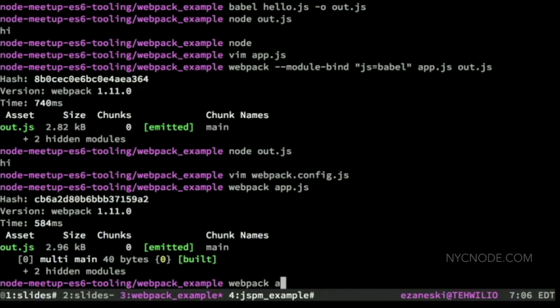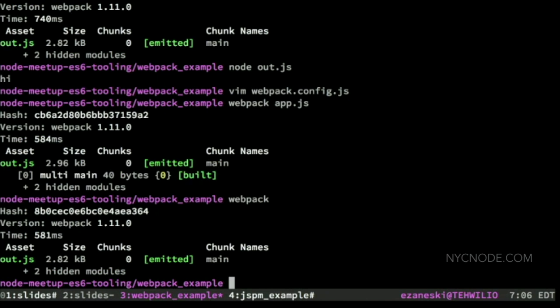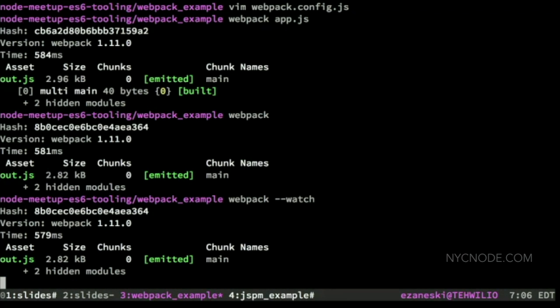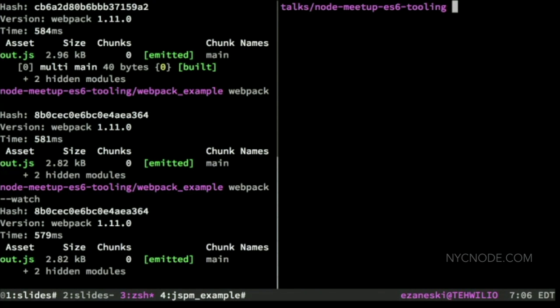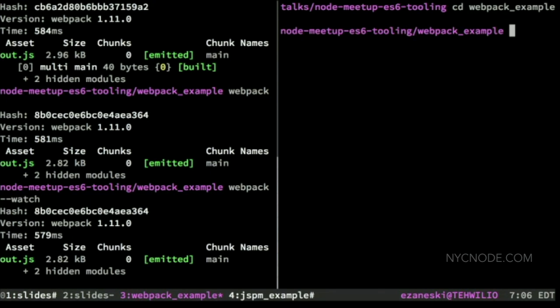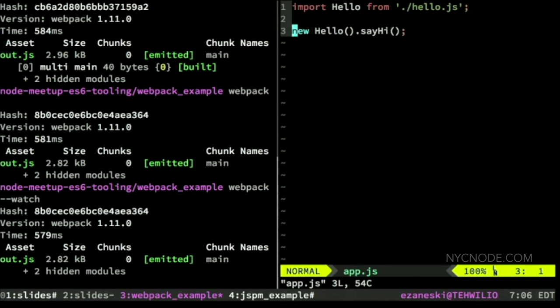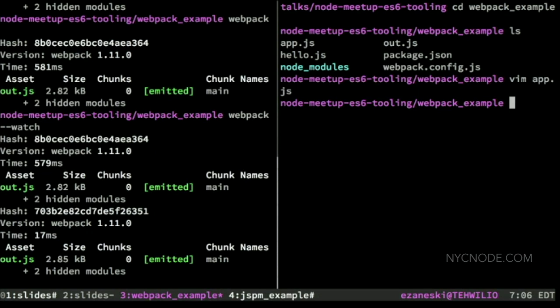Oops, we don't have to give it the name either, right? So it's built our thing, and then we can go on and throw a watch on it. And that's cool. So now it's actually watching our files. And just like before, we can go in and edit our app file, and we're going to say hello twice. And if you look on the left side, it's going to update and build it, right? So this is really cool.